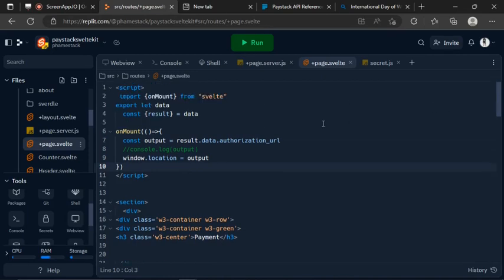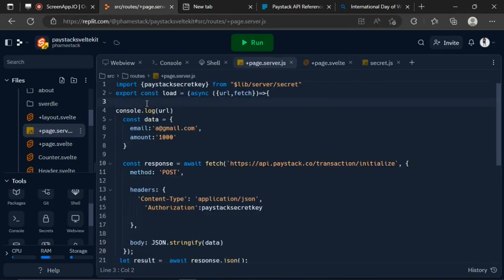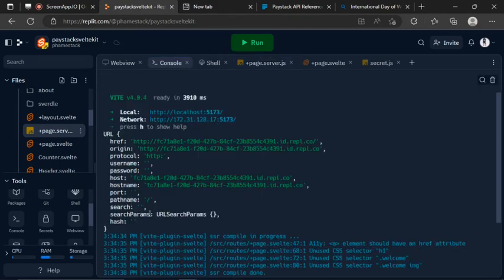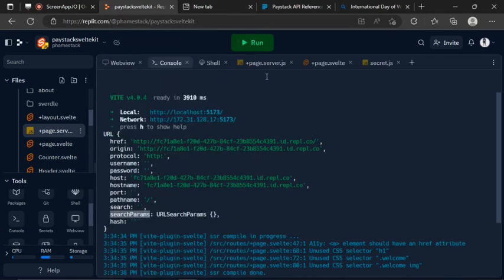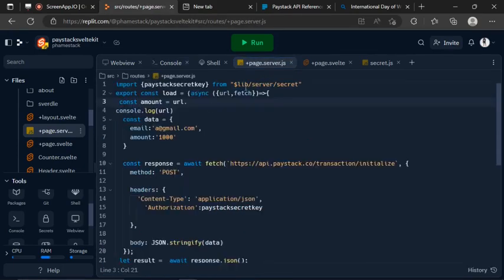So let me show you what I'm trying to say first. Let's declare a variable, amount, and then we have this URL, then the property. The one we need now is this one here, searchParams. Let me grab this, and then when we come back here, searchParams also has a get method.